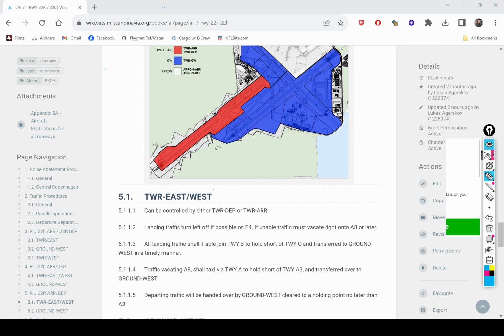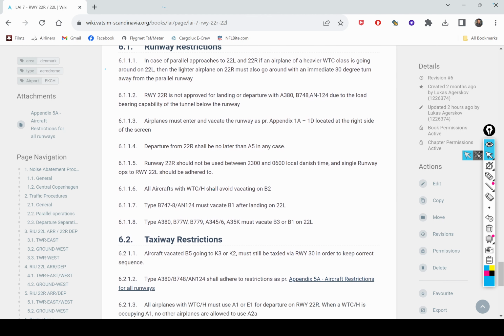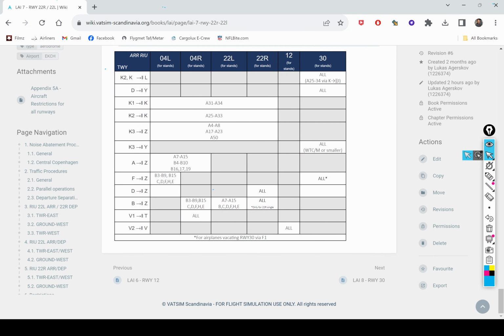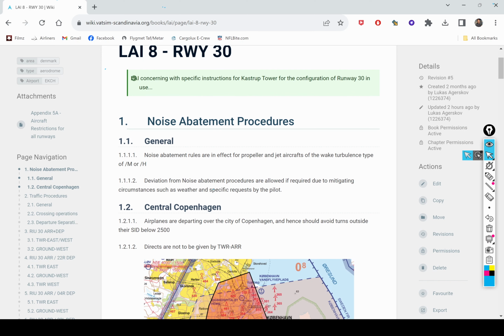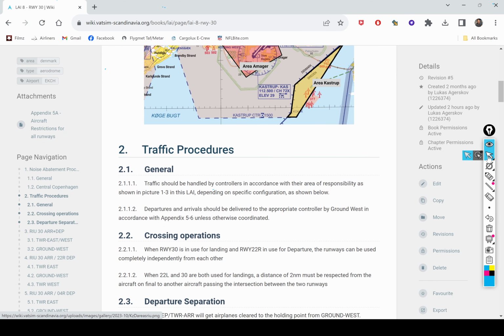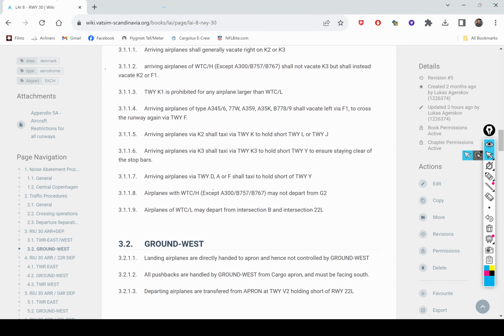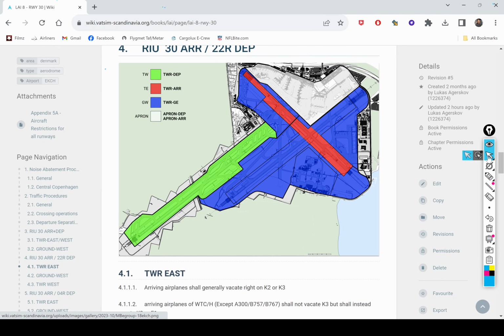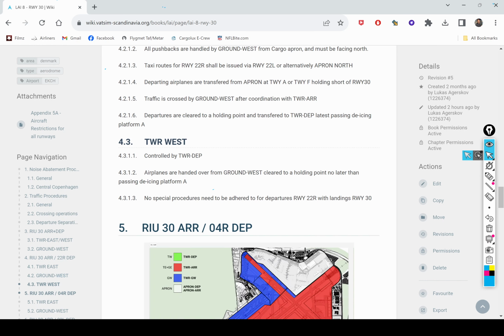described here below so that you have something to find for all the different runways in use. Again, restrictions, runway restrictions, taxiway restrictions, stuff that you probably should know. Then runway 30, again, you will have the same traffic procedures, crossing operations, separation requirements, the different configurations. This one is also a nice one with the departure 2 right, landing 30. You have to read that through if that is the case.